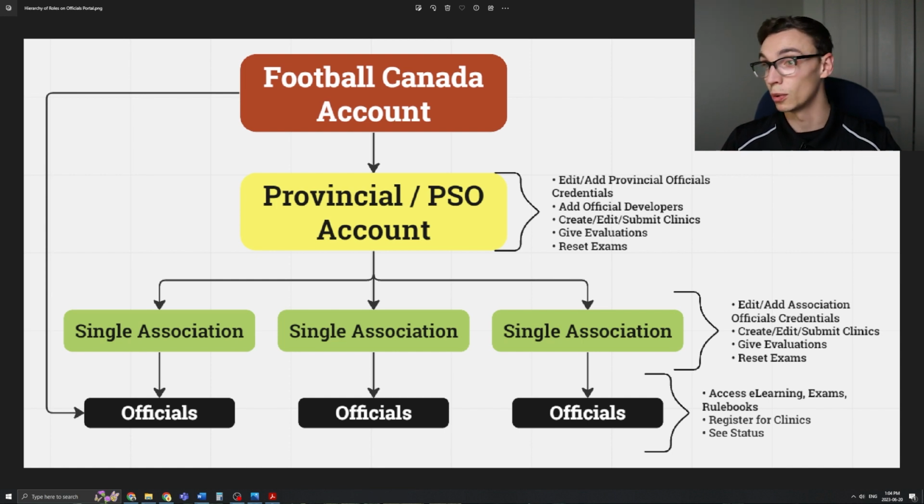And lastly, just to go over it, officials can access the e-learning. We've already gone over this. They can register for clinics and see their status. Their access to see other officials is limited. Only you folks can. Now let's get to the portal and see what you do.